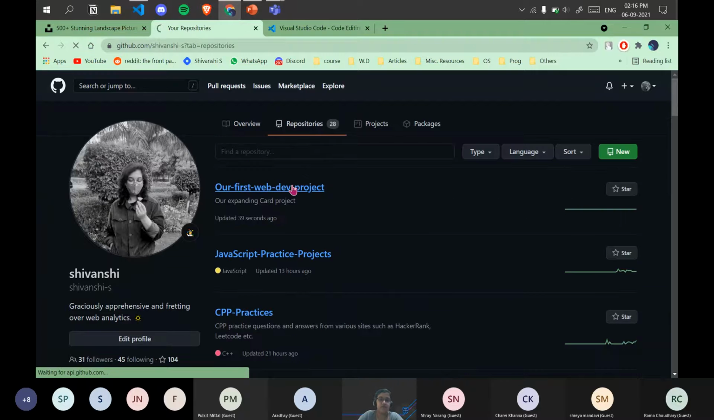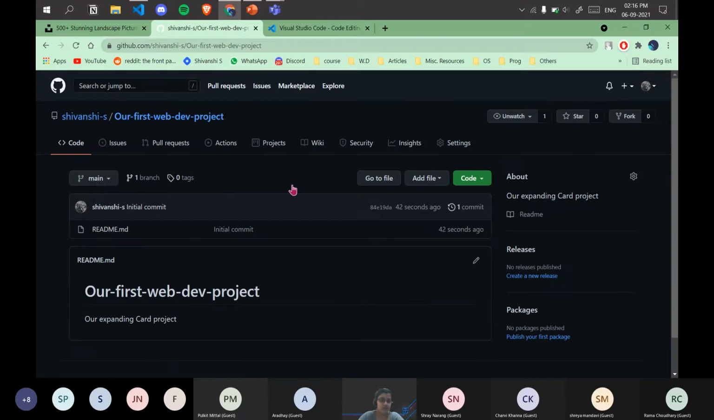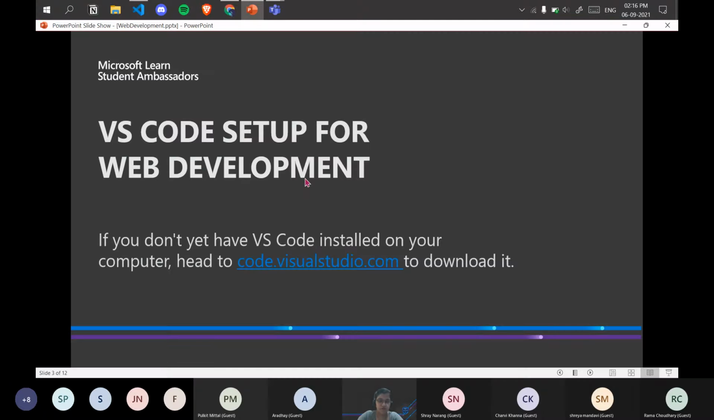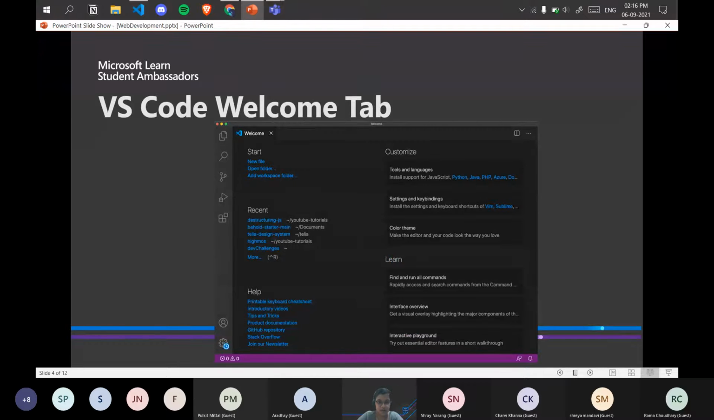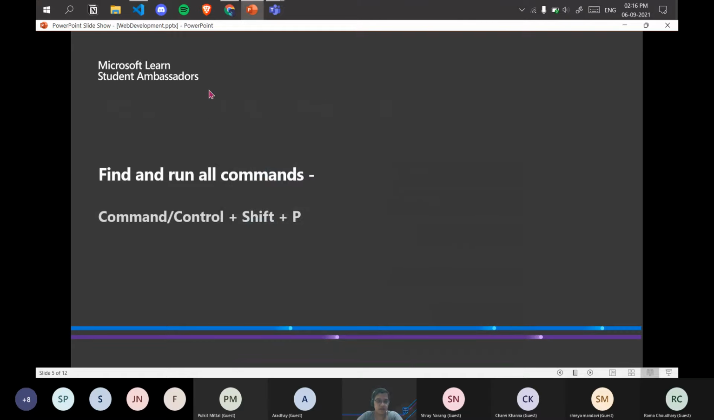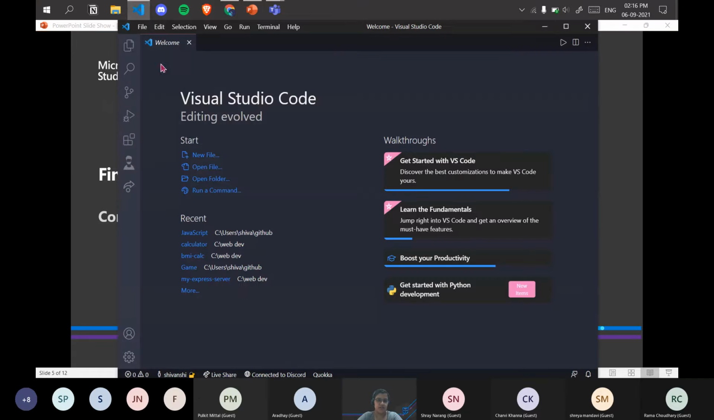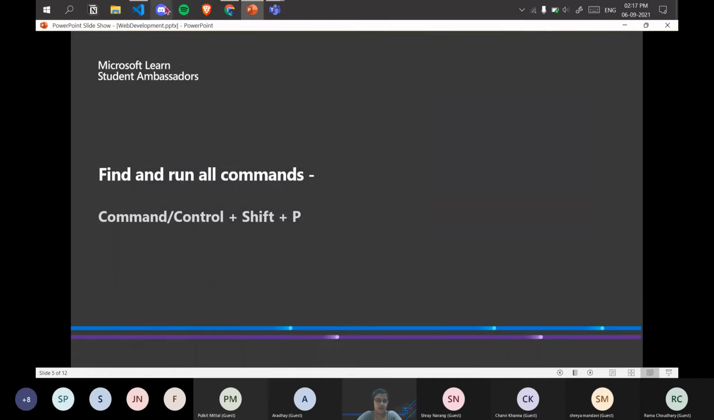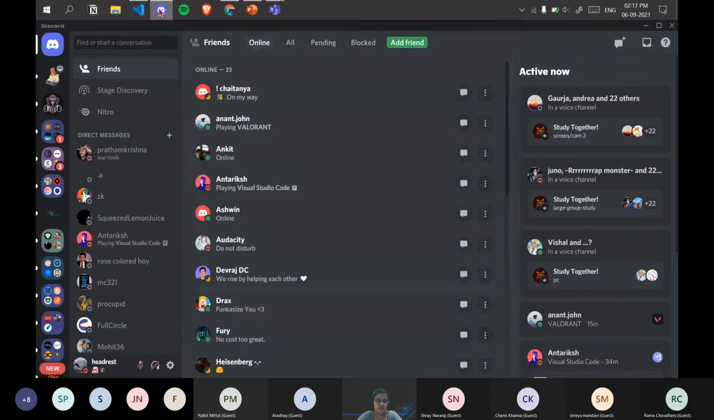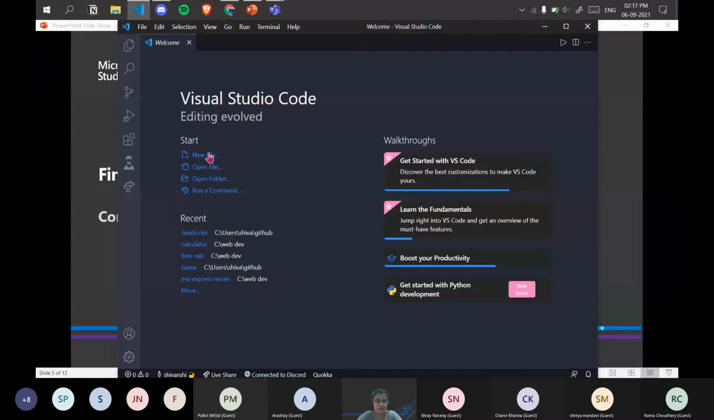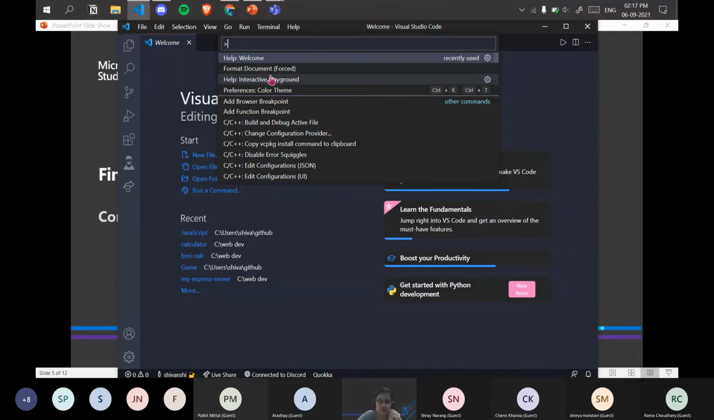We will clone this repository using Visual Studio Code. But before that, let's configure VS Code. This will be a welcome tab. It looks a little different on other devices. Now let's press Control Shift P to see all the commands we can run. There are a lot of commands you can run.